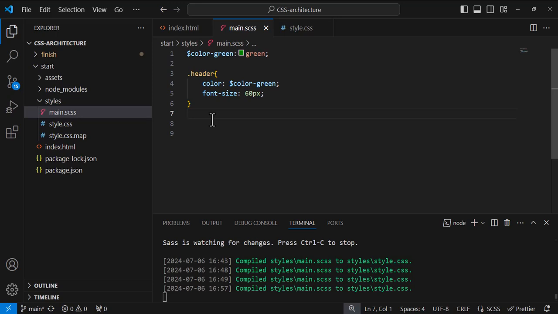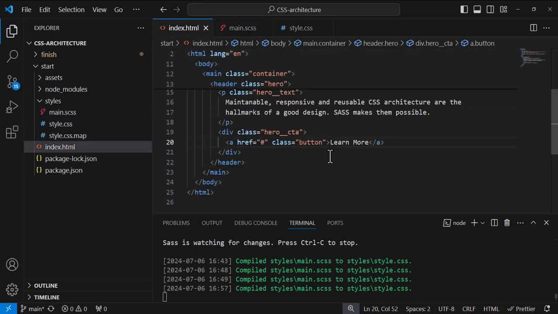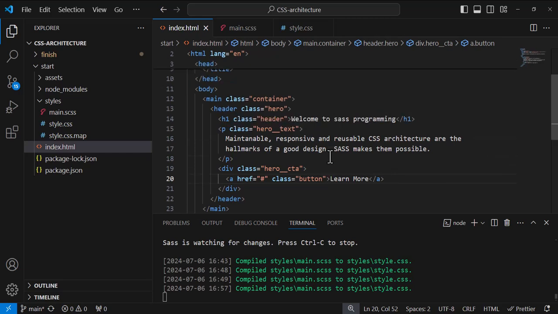What's the scenario why we might use a mixing? Let's look at our index.html file. Now I have updated things here. I've created a main container, created a header with a class of hero, and I've moved in the heading one in the previous exercise into the header.